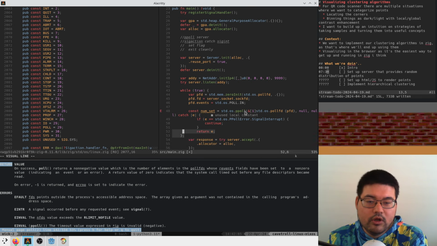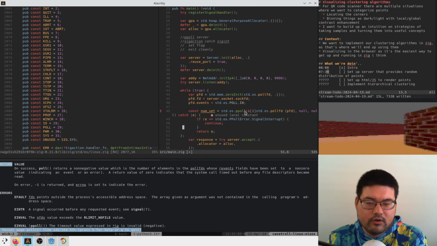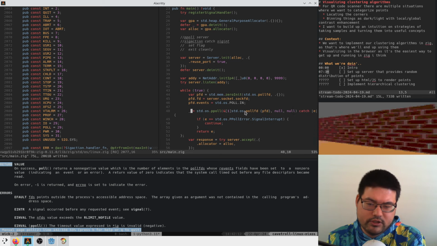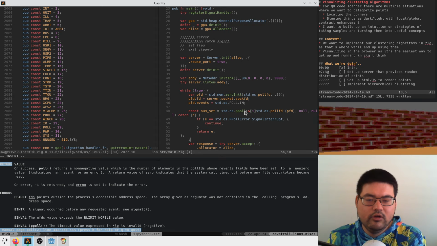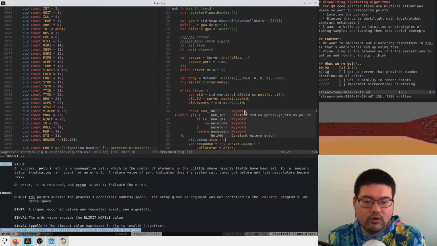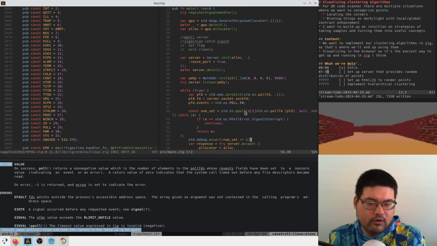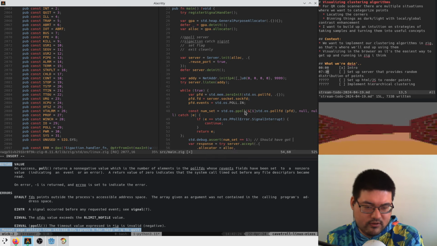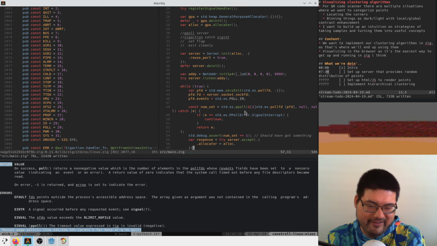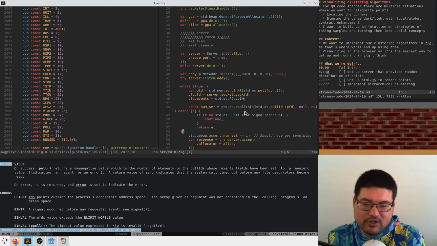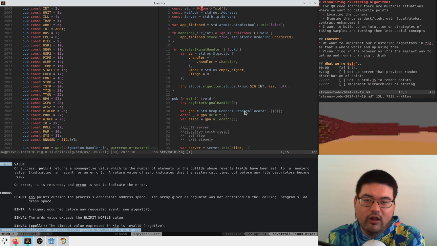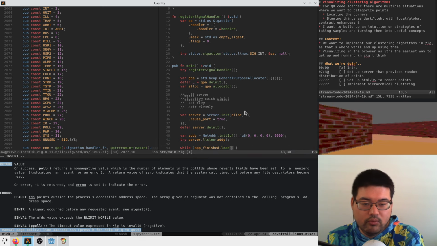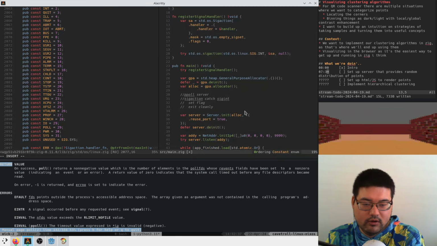Boom. Okay. We can discard the number set because we can assume that if it returned, maybe we'll just assert num set is equal to 1. Should have got something. I don't know. Okay. And then at the top of our loop, we'll just say while app finished load with std atomic ordering unordered.